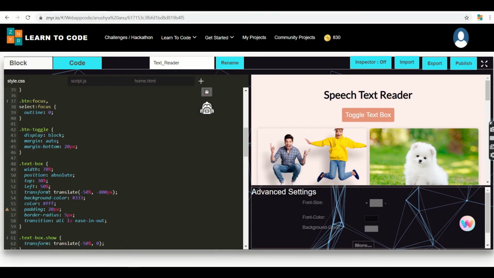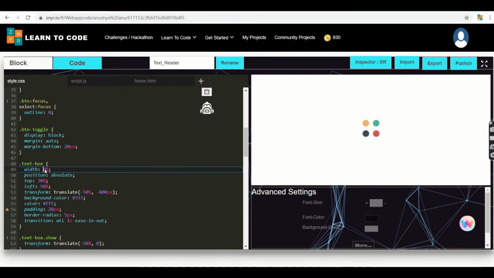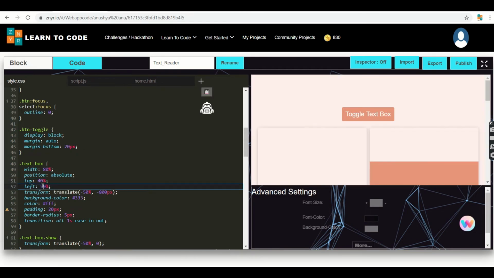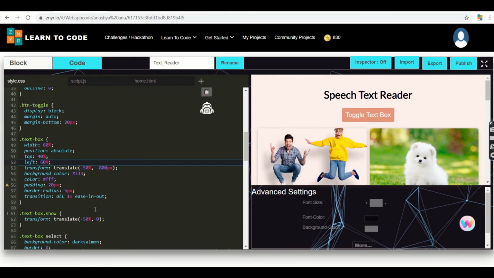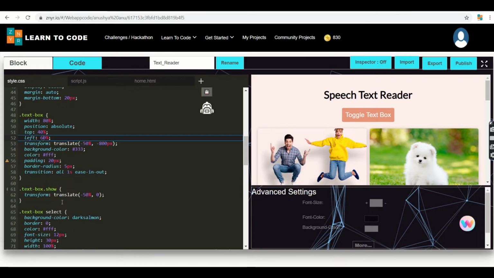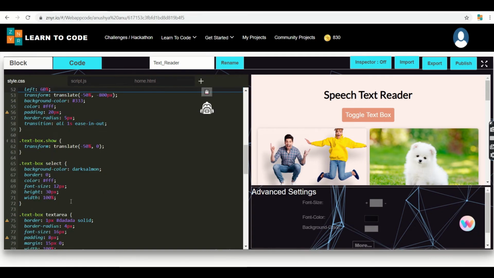Next, for the text box, I'm making the width 80 percentage, and position as absolute, and top as 40, and left as 60, and the transform as translate of minus 50 percentage, minus 800 pixel. Again, for the background color, I'm changing it to #333, and the color to #fff, padding is 20 pixel, and border radius is 5 pixel. On the transition also, I'm making it 1 second ease in out. Next, for the text box show, I'm making the transform as translate of 50 percentage.